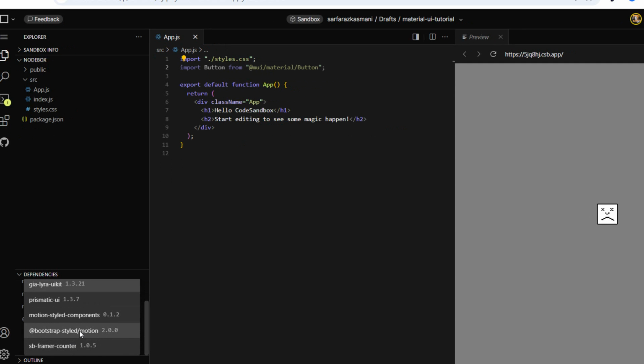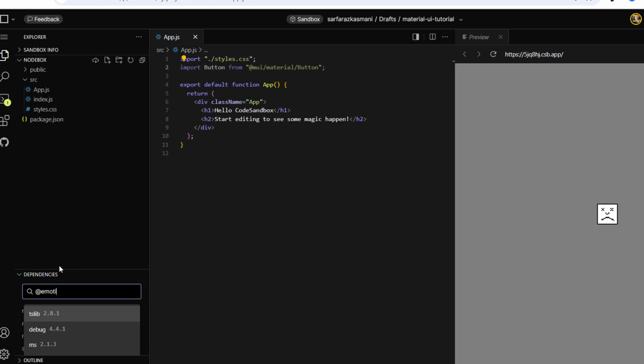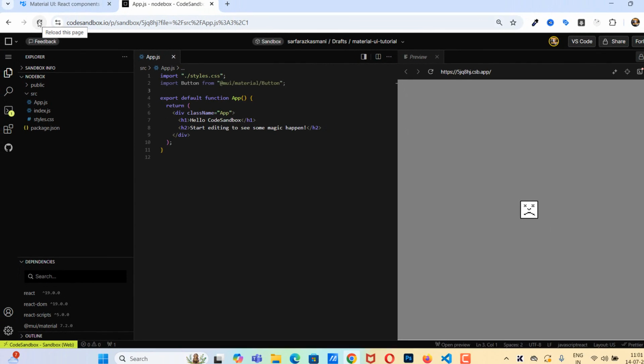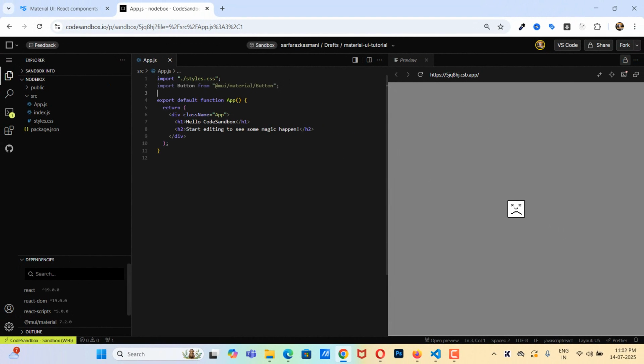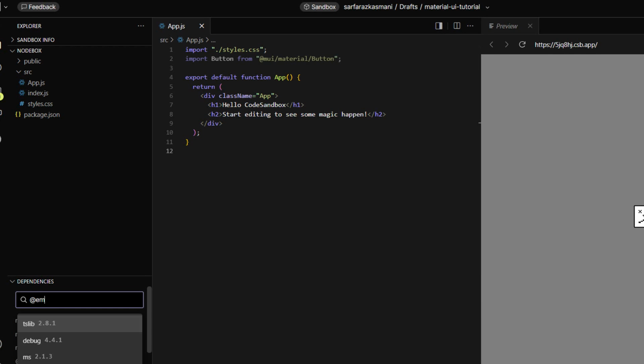Okay, so it is giving me the bootstrap style. Let me check the other one, which is going to be emotion slash react. Emotion slash react. Why are we not able to see it? We have this MUI material, then we have emotion. Okay, so it is emotion, not motion. So emotion slash style.